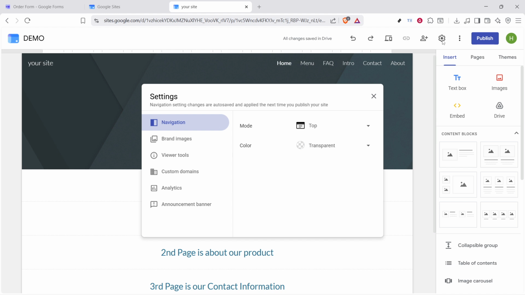Inside the settings area, look for the option labeled Mode. Next to it, you'll see a small downward arrow. Click that arrow to open the drop-down menu. This drop-down lets you choose the style of navigation your site uses. It's a quick setting, but it can make a noticeable difference in the overall layout and user experience.